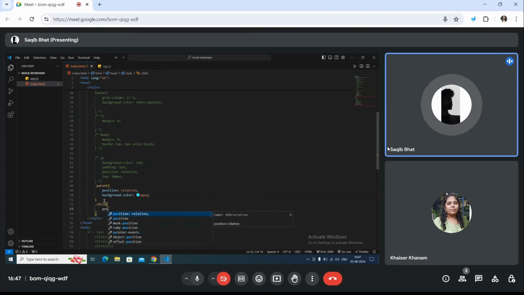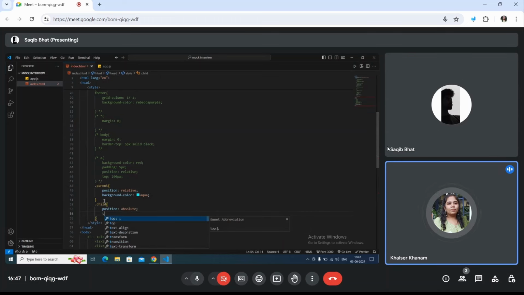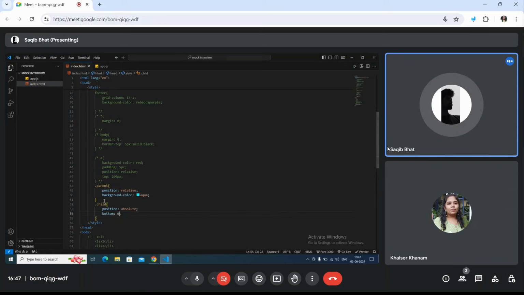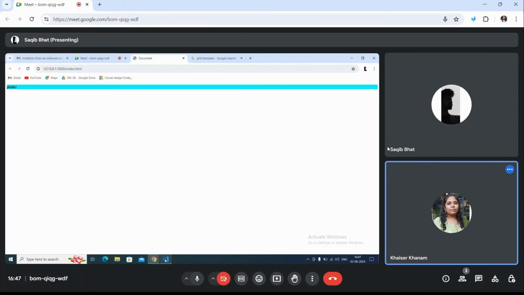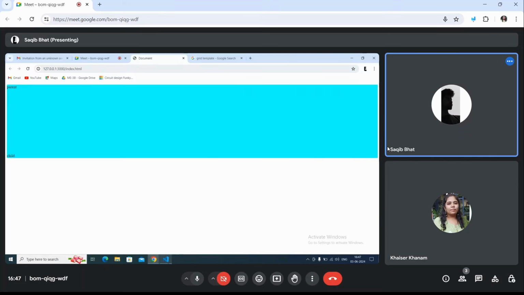What exactly do I have to do, ma'am? Just give position absolute. Okay, ma'am. And give top some value. Like if you give background color, bottom zero, it will come. Okay, ma'am. There is no width for this. Give width, ma'am. Height. Yes. 300 pixels. Yes, ma'am, the child is coming at the bottom of the page now.